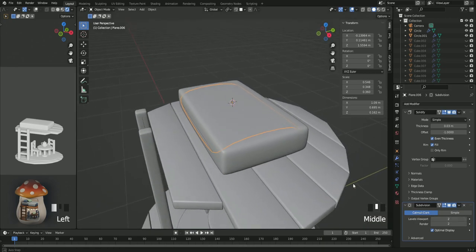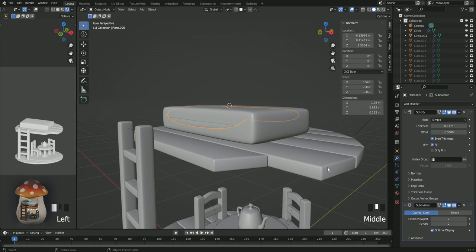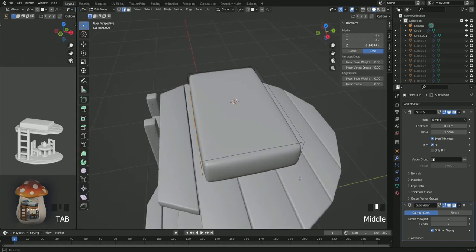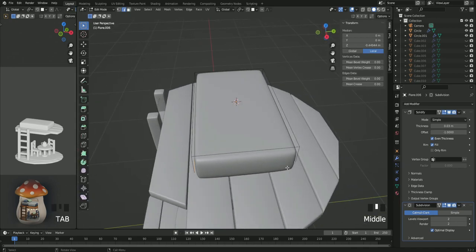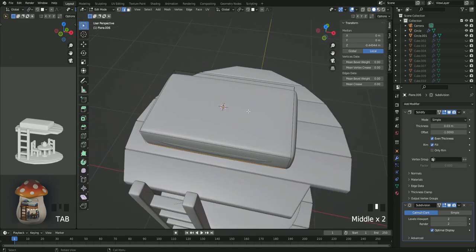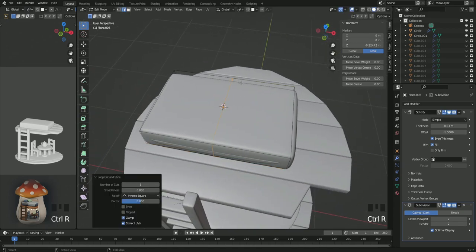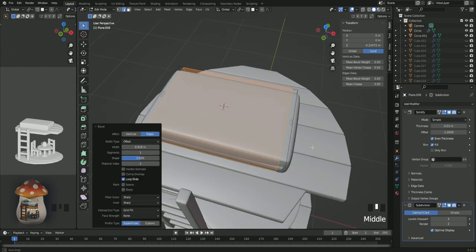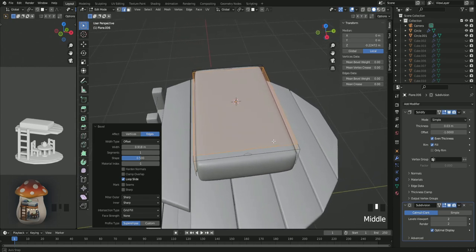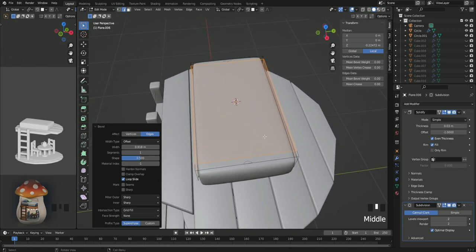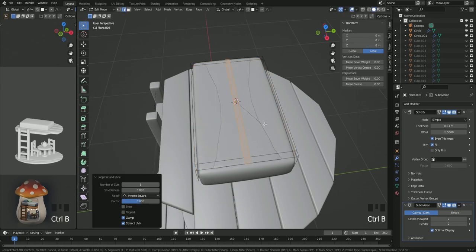And now we need to make some loop cuts to define the edges of the cover. So press Ctrl R and left click and right click to release. Ctrl B to bevel. Let's add another loop cut. Press Ctrl R and bevel with Ctrl B.